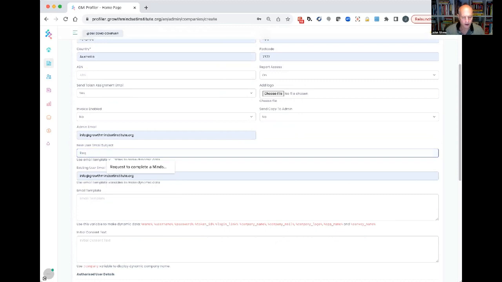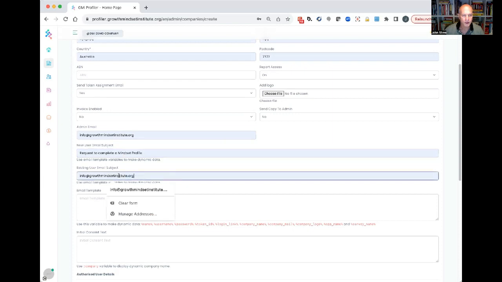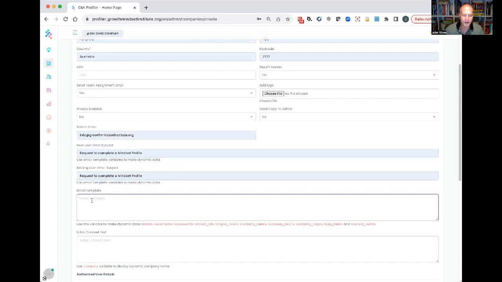This is where you can control the text for the email that the user will receive when you assign them a survey. If you put nothing in this, it will send the default email message, which will give people their username, their password, their token ID, and allow them to complete the survey.